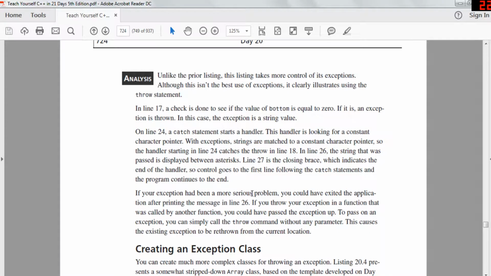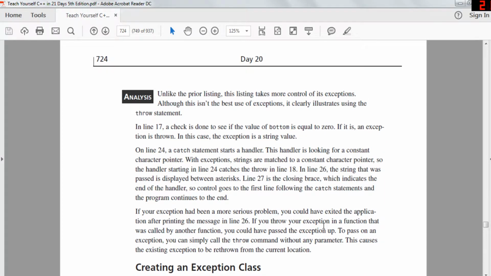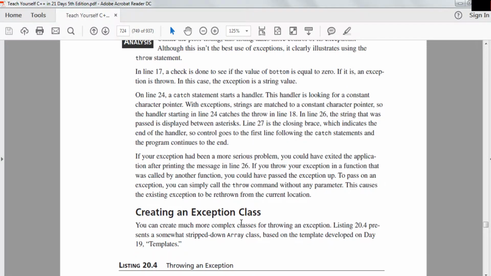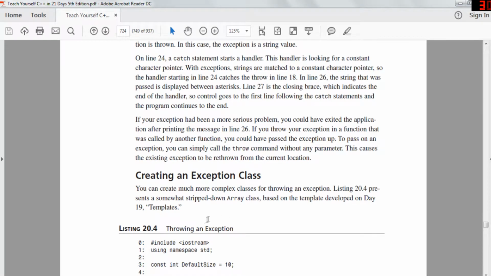If your exception had been a more serious problem, you could have exited the application after printing the message on line 26. If you throw your exception in a function that was called by another function, you could have passed the exception up. To pass on an exception, you can simply call the throw command without any parameter. This causes the existing exception to be rethrown from the current location.